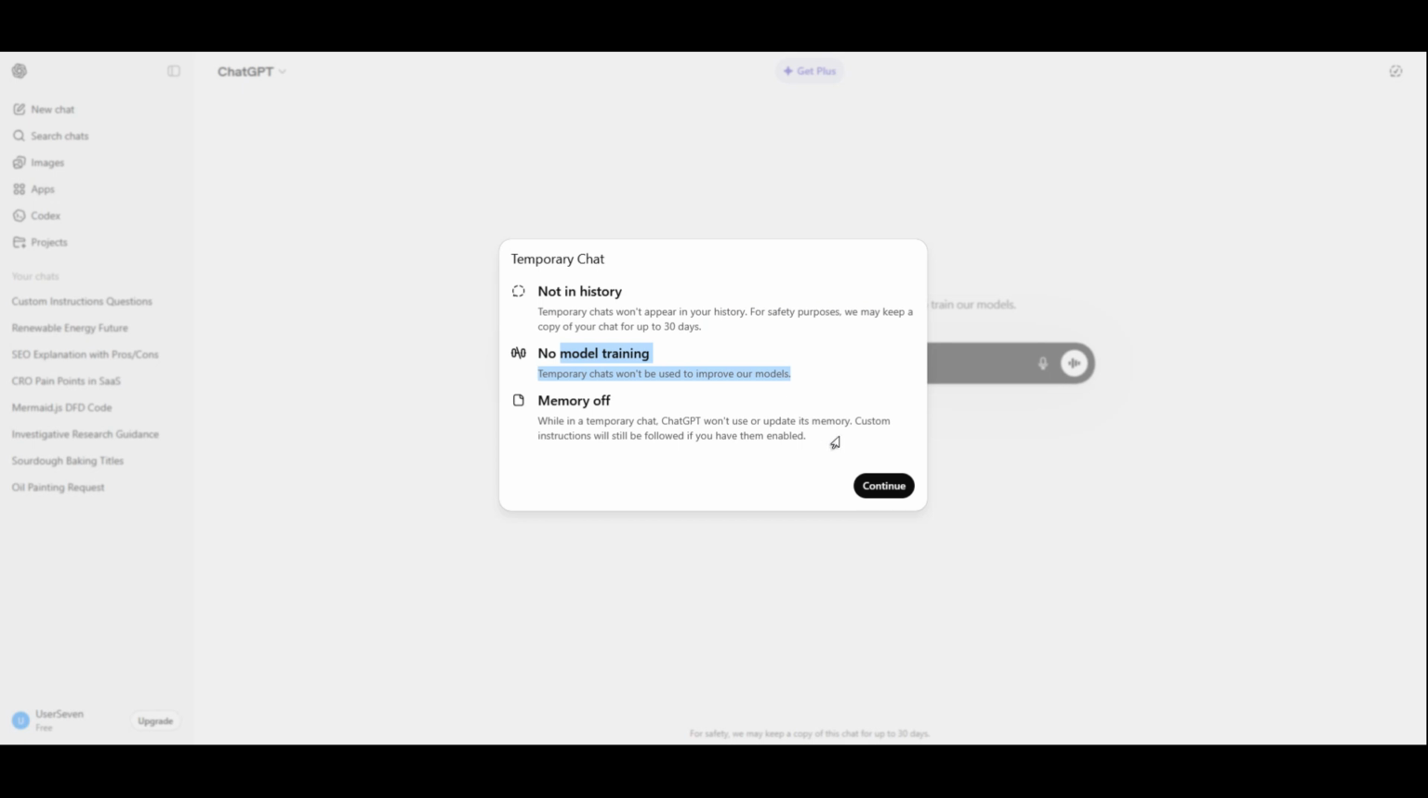As soon as you enable it, you should notice the interface change slightly. Depending on the version you are using, you may see a darker header, a label that says temporary chat, or another visual indicator that confirms private mode is active. That change is important because it tells you that the next conversation you start will be temporary.